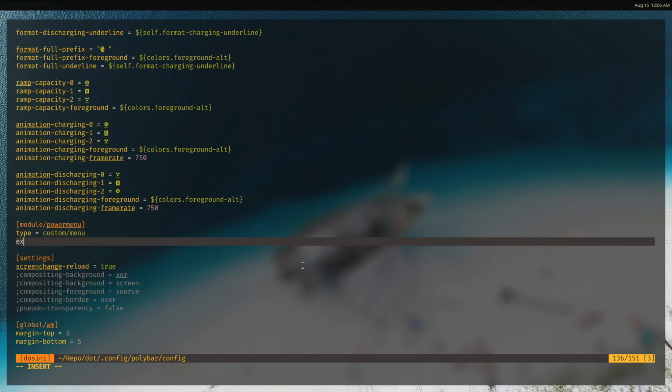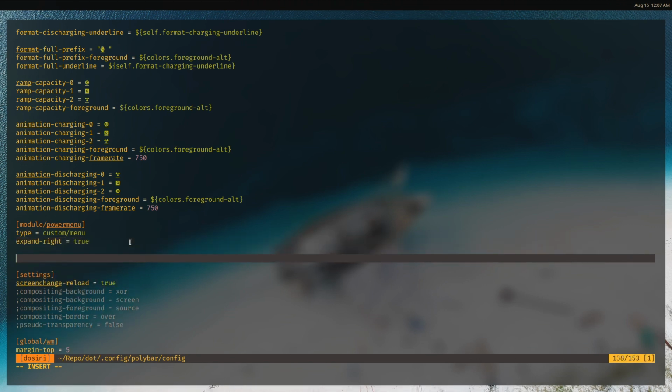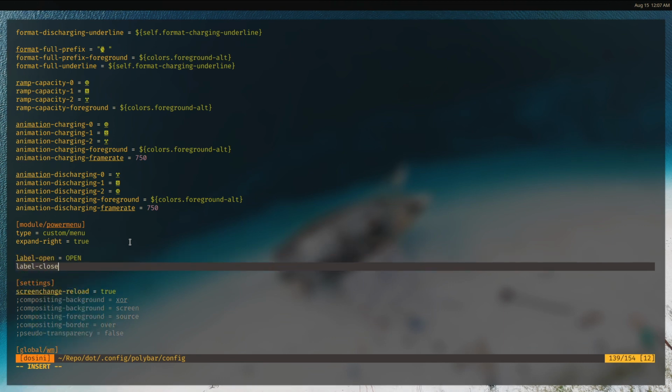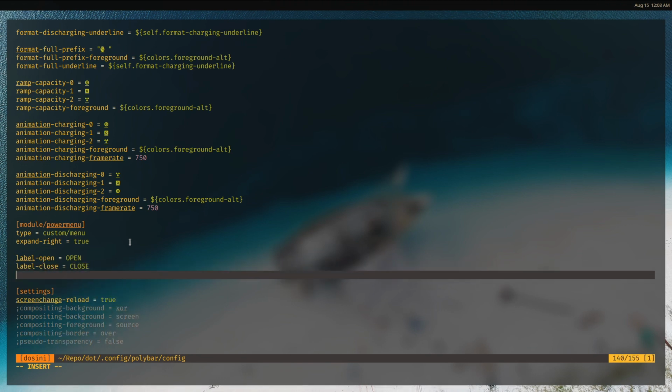And then we're going to say expand right equals true. And then we're going to do label open and give it maybe just a word here. We'll say this is the icon, or we'll say open. And then we're going to say label close equals, and we'll say close. And then what I also want to do, this is going to be weird for a second, but I want to type in label active font equals 1.